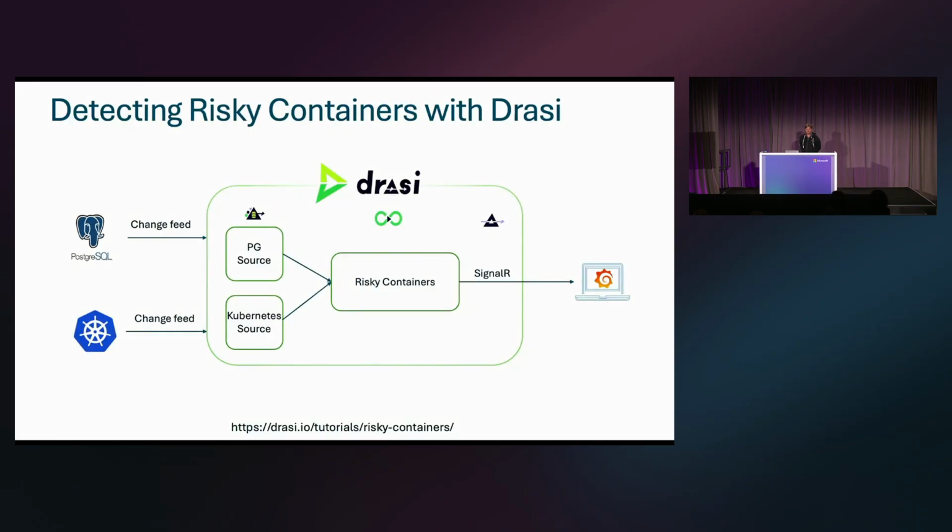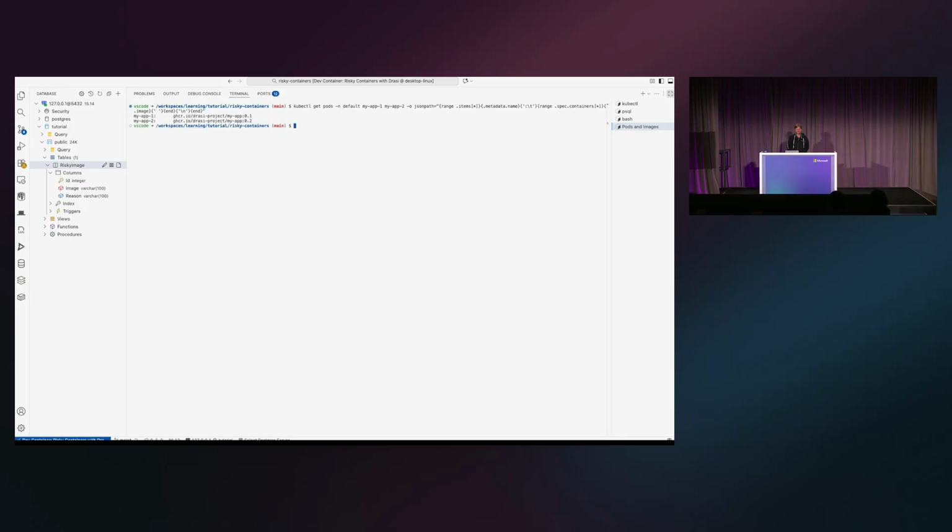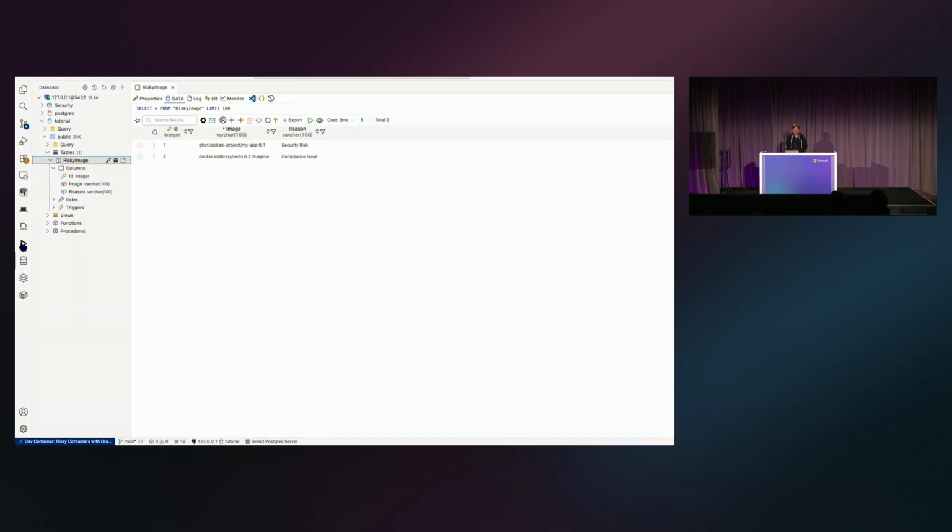Let's take a look at the solution using VS Code. A Postgres SQL table named risky image has been preloaded with data about a high-risk image, Spegg v0.1. Here are the pods running in the cluster and their images. Now let's look at the Drasi workspace. You can use the Drasi VS Code Extensions Explorer to manage your Drasi instance. Here you can see the Drasi sources, continuous query, and reaction in the workspace.